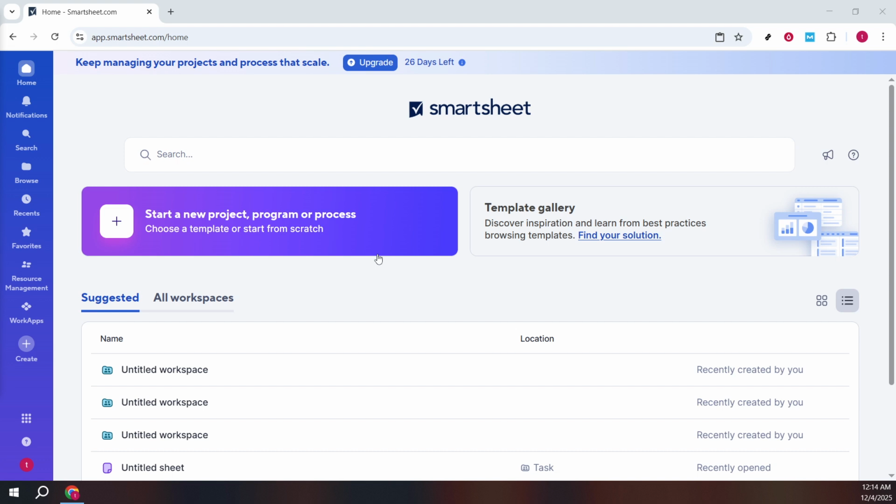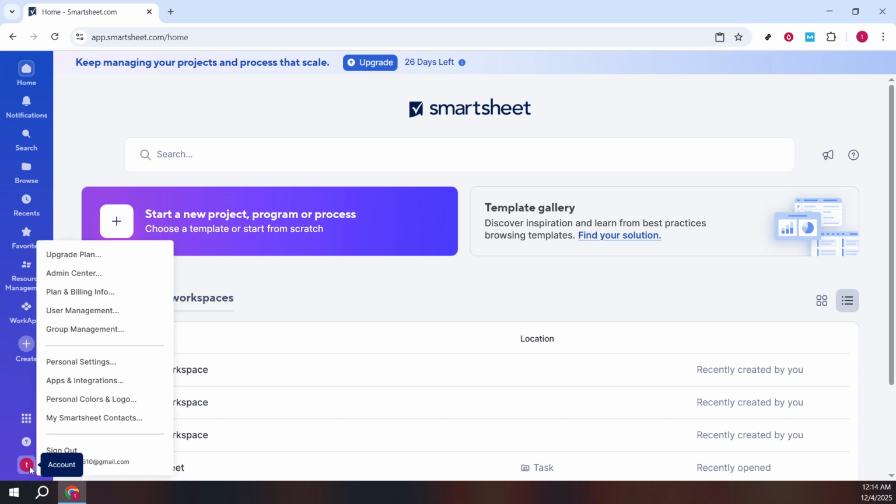Start on the Smartsheet homepage. From here, look down to the bottom left corner of your screen for your profile icon. It might show your photo or your initials. Click that profile icon to open your account menu. This is where you'll find the options that control how Smartsheet looks and behaves for you personally.